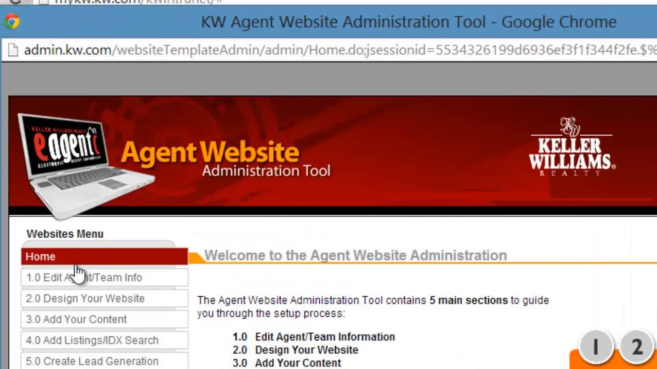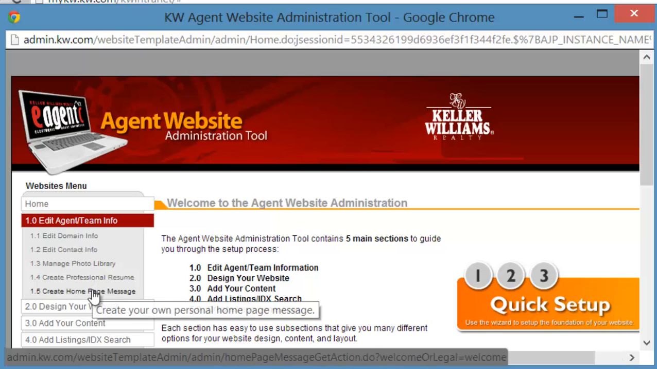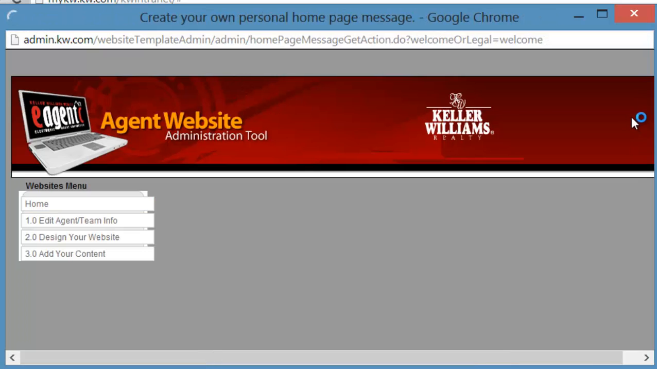So we're just going to click on 1.0. We're going to add this to the home page. You can add this to as many pages as you want. The home page is probably the easiest one to add it to, or the most obvious one anyways. And down the bottom you got 1.5 that says create homepage message.